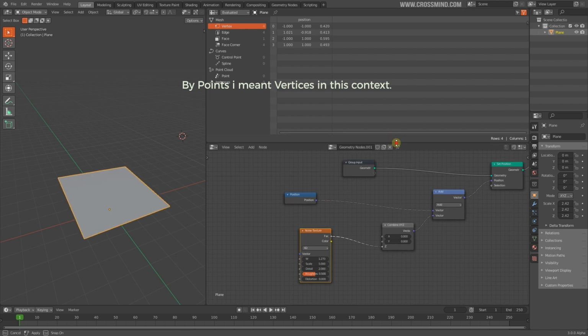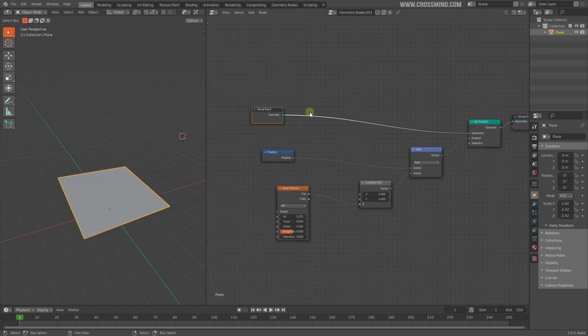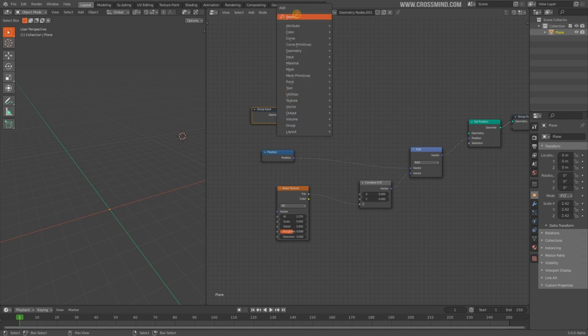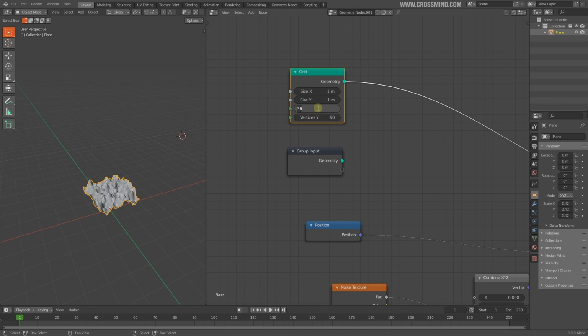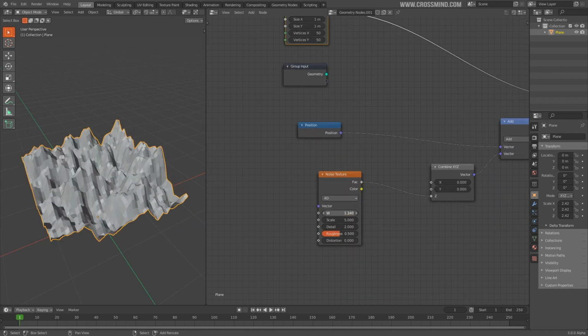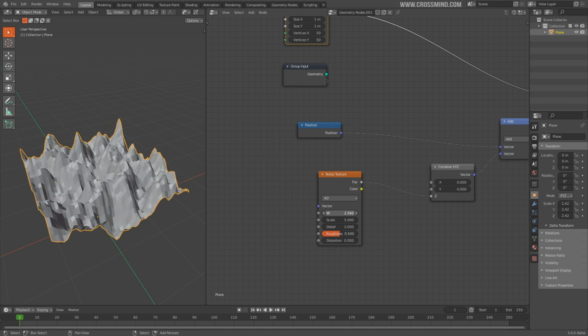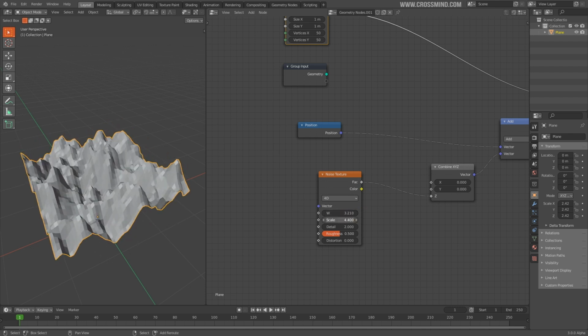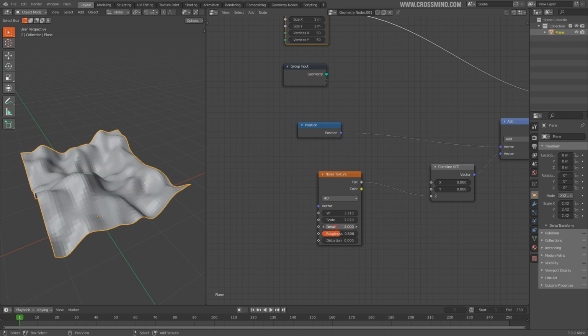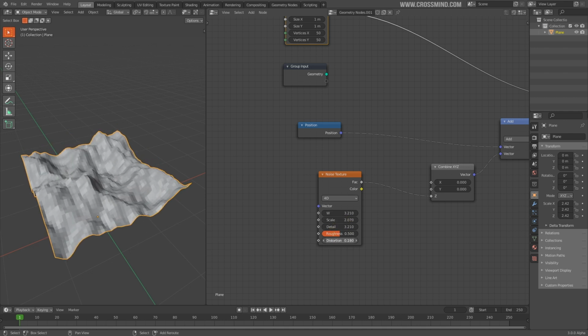Now, just to visualize this better, what I'll do is, instead of this geometry, I'll bring a grid from the primitive section and add more vertices here, maybe 50 by 50. And now if I change the value, you can see all of these points are moving based on this texture that we have. Now you can scale it up, scale it down, add more details, add more distortion, and do all sorts of things.